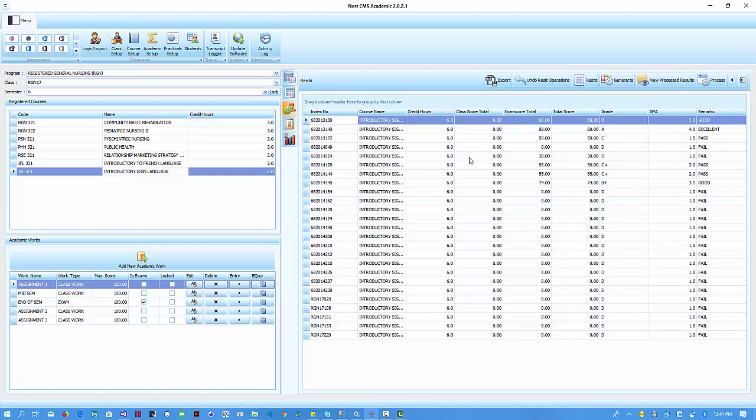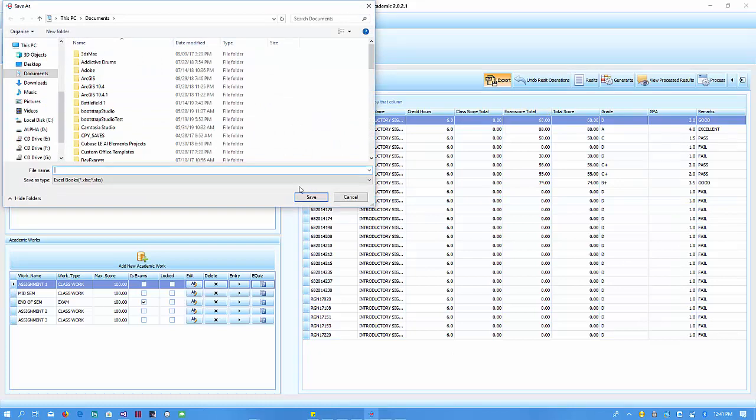Again, you can also export the receipt information out to Excel. So you can just click on export, and whatever table you have here will be exported out to Excel for external use.